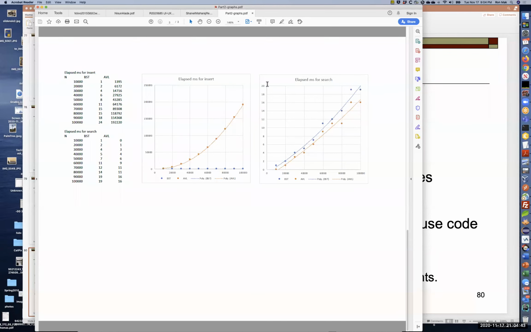I think the most important is the timings, okay? And you can see that searching an AVL tree is more efficient, but inserting into an AVL tree can be very inefficient because of all the rebalancing operations.